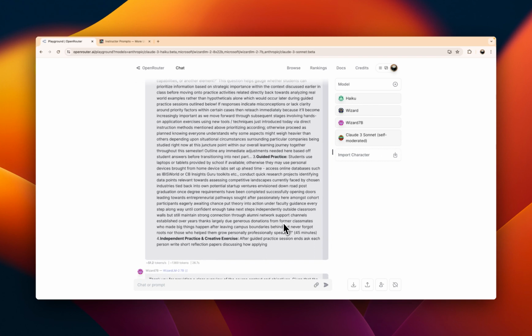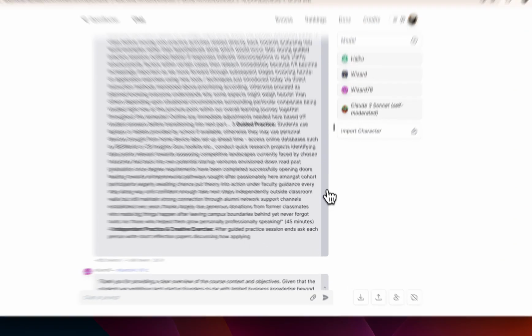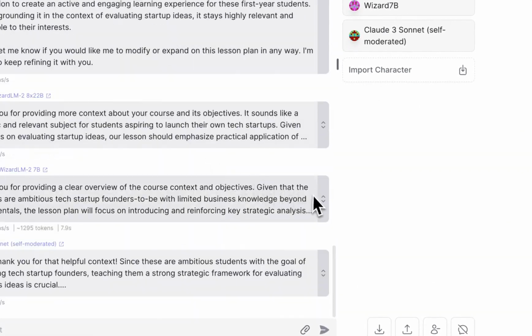I've personally found this with the Wizard models. Later in the response, it kind of loses the formatting. So I'm not really in love with this. And it looks like it kind of cut off. So not a great response from Wizard.